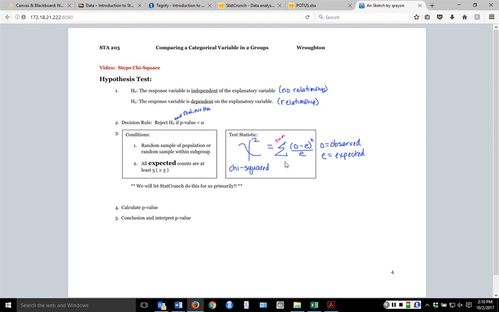Right now we're just talking about the idea of the formula. So we'll talk about what we're specifically looking for in this number and how to calculate it together in class. As it says here, we're going to let StatCrunch do this for us primarily, but we will talk about what it's actually measuring and how to calculate it together in class.